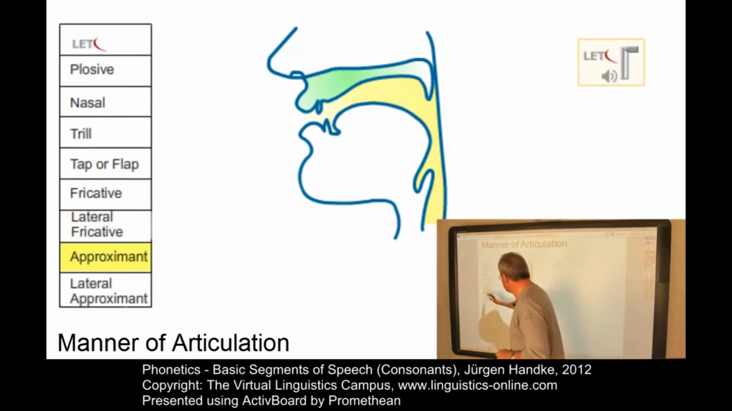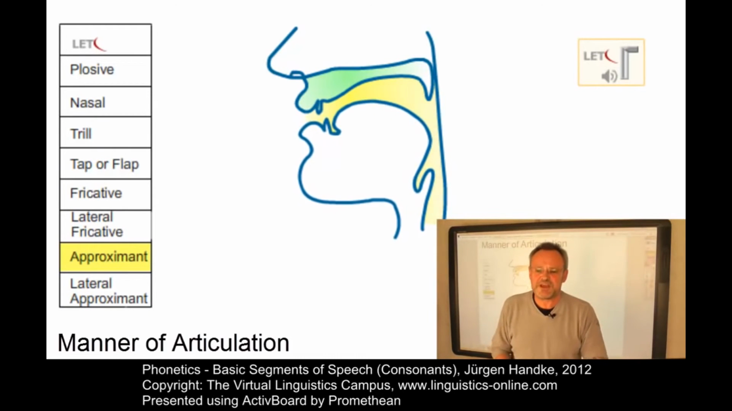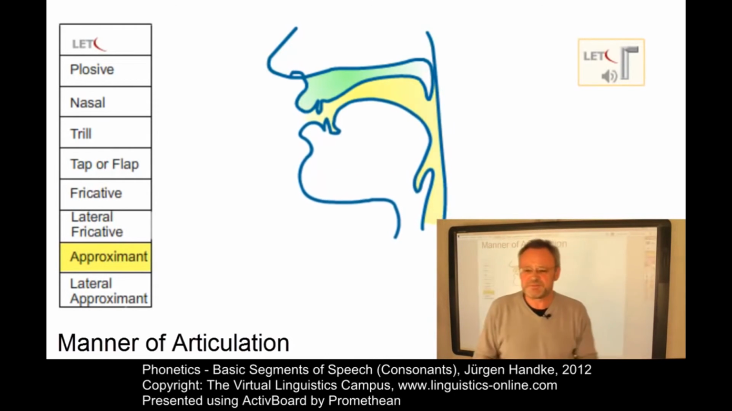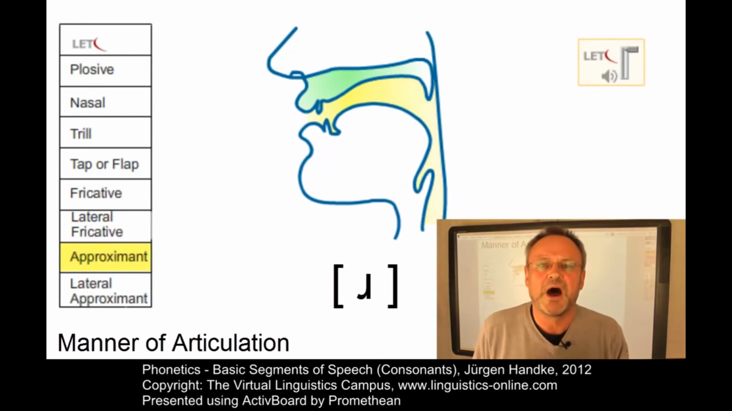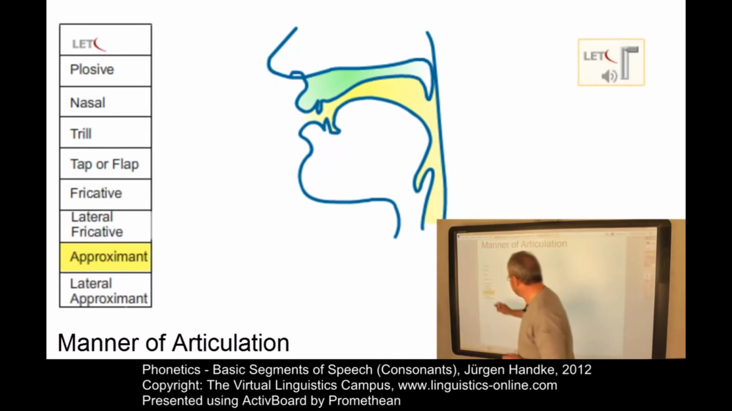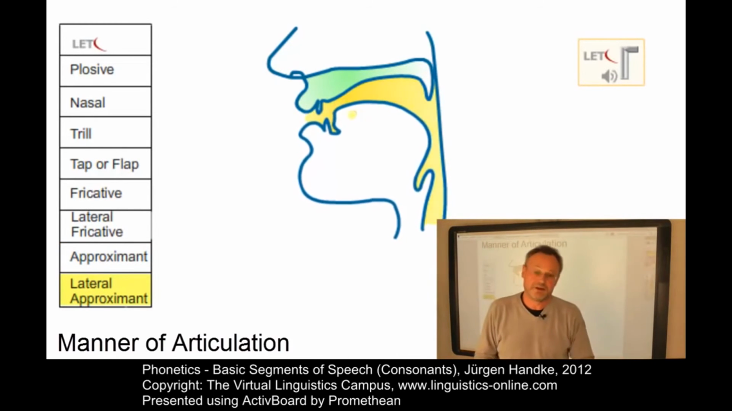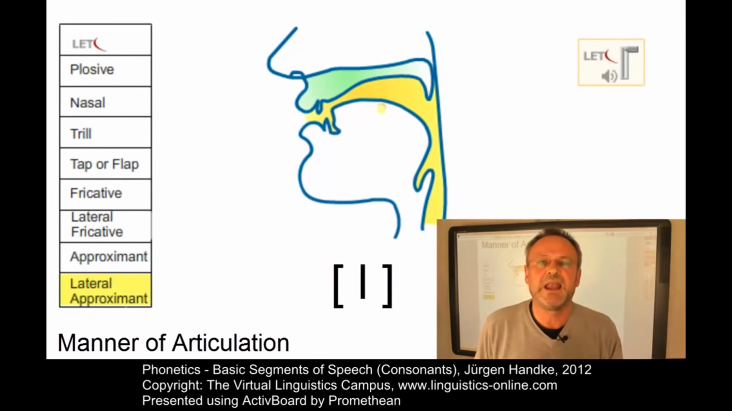Now, approximants are a little bit problematic. They involve an almost free air passage and are almost like vowels. Some people even call them semi-vowels. So an approximant would be something like ara. And finally, if the airstream in an approximant escapes at the sides, that is laterally, again with an almost free air passage, we get something like alla.